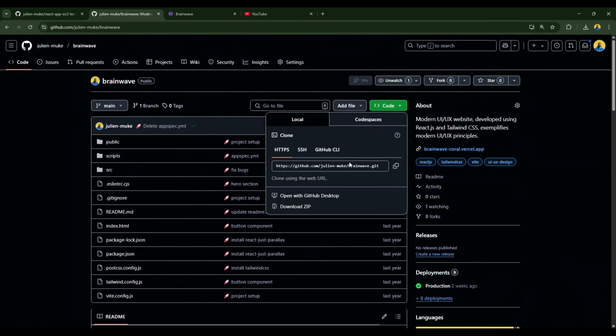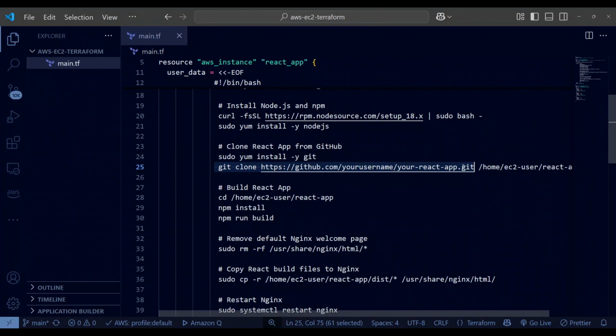I'm going to copy this URL. If you have your own React application in GitHub, you can clone it as well. But if you don't, feel free to have a copy of my GitHub repository. Then we're going to replace this GitHub URL. Here we have github.com, then your username and your React application.